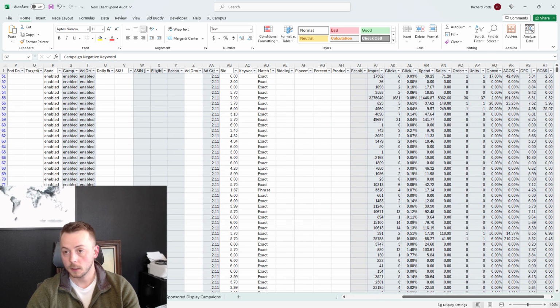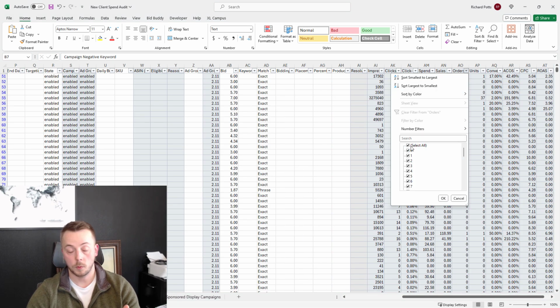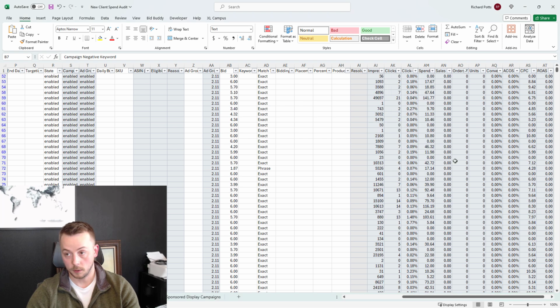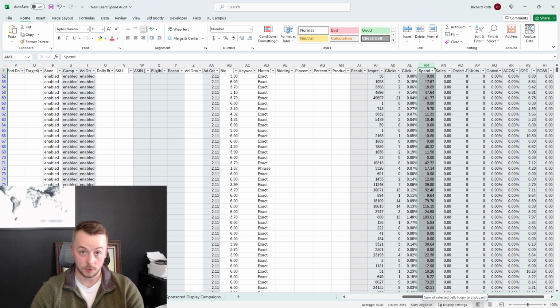And then we come over here, and what we want to do is look for unproductive spend. So all we got to do is go into orders, click 0 orders, right? And then you can just highlight this column. So as you can see, there has been $24,562 over the last 30 days that has been unproductive, meaning it's not generated an attributed sale.